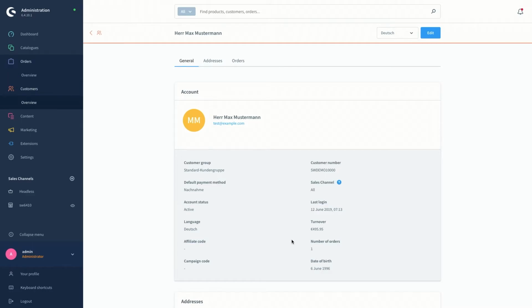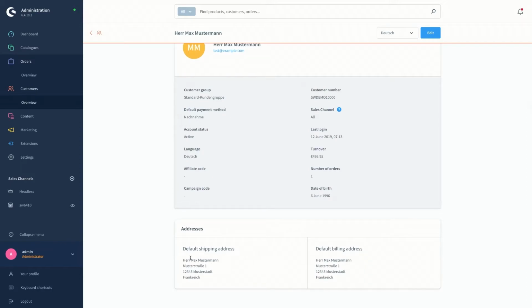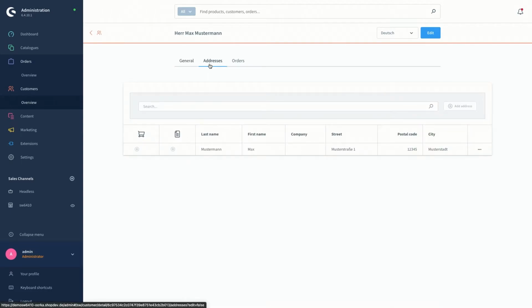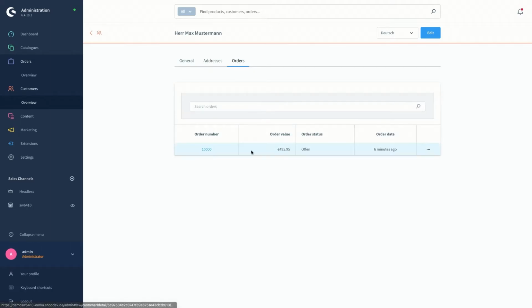Once I scroll downwards further, under the General tab, I see the default shipping and billing addresses of the customer at the bottom. Next to the General tab, I can jump directly to the Addresses tab to see the other address information of the customer, or use the Orders tab to see the orders already placed by this customer.